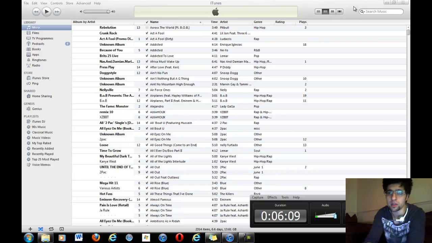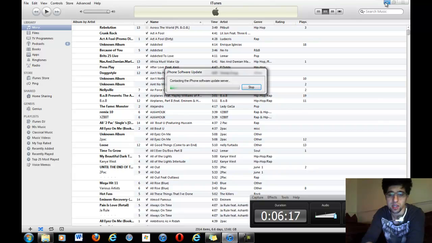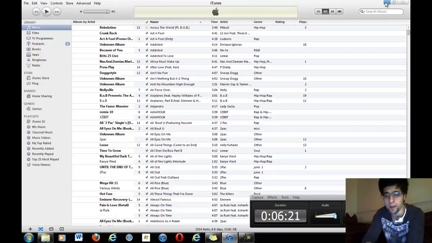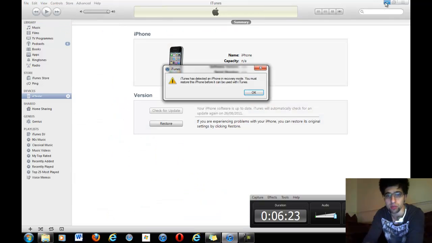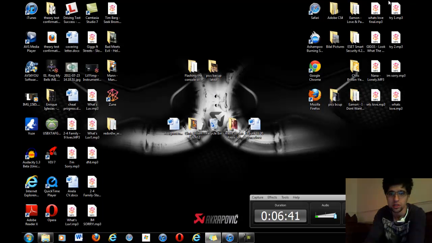And what you're going to do now is minimize your iTunes, and once it responds, we're going to minimize this, and I'm going to show you the software that we need to use to get the phone back up and running again. As you can see, it says iTunes has detected an iPhone in recovery mode. You must restore this iPhone before it can be used with iTunes. But the thing is, we just did the restore, so we don't have to click OK and leave it at that. Just minimize your screen.